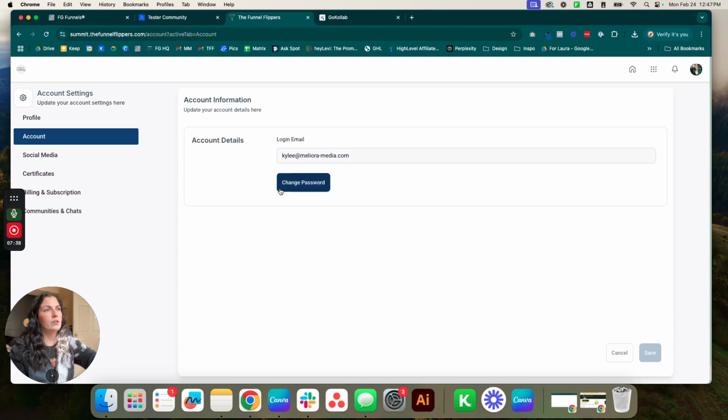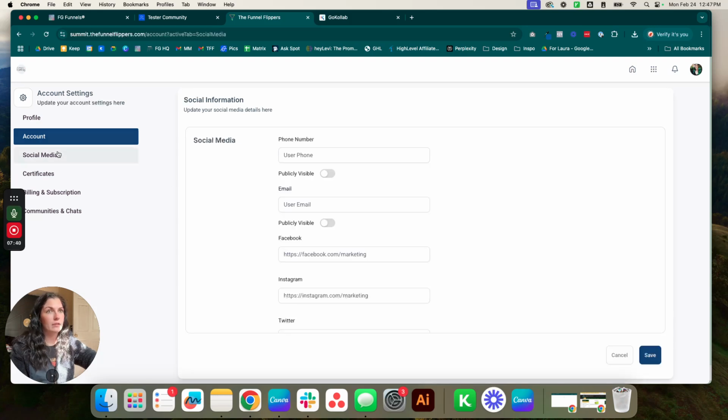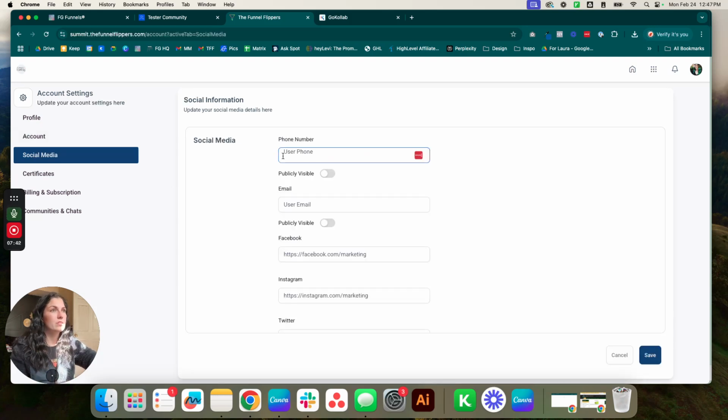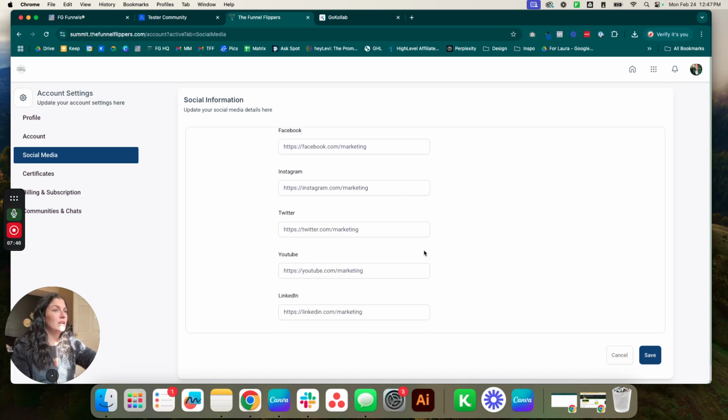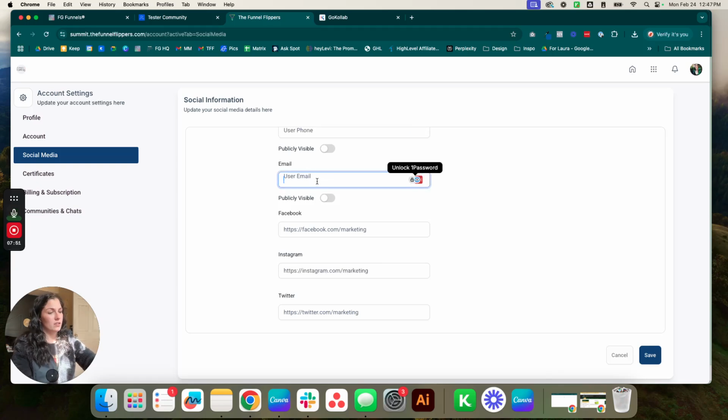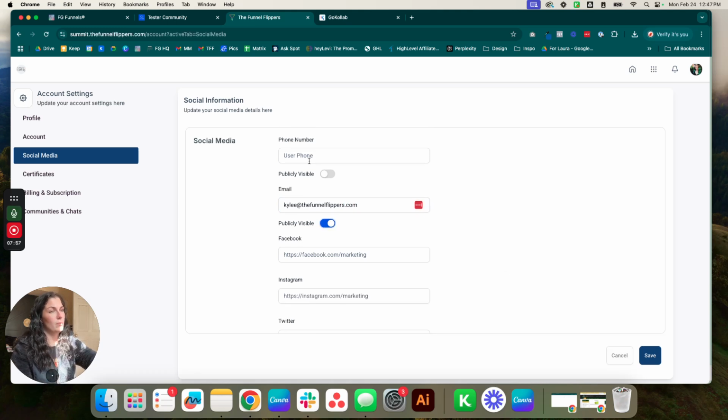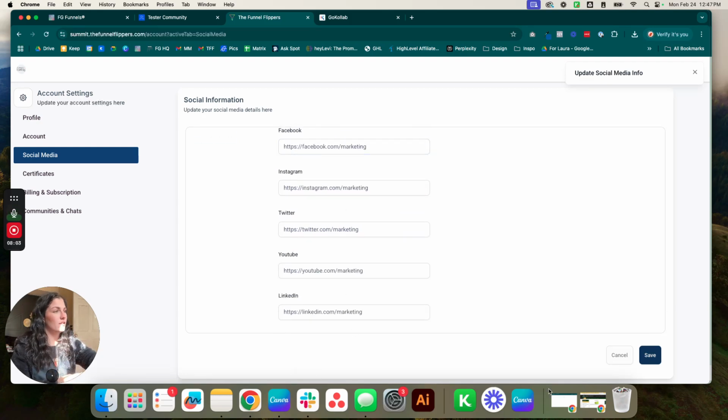Okay, so in your account, you can always come in here and change your password. Very important to know for your users. You can add your phone number, email, Facebook, Instagram, Twitter, YouTube, LinkedIn, etc. in here. So I can go ahead, let's add my email. And then you can toggle on publicly visible for your email as well as your phone number. The rest of these social links will automatically be available to everyone to see.